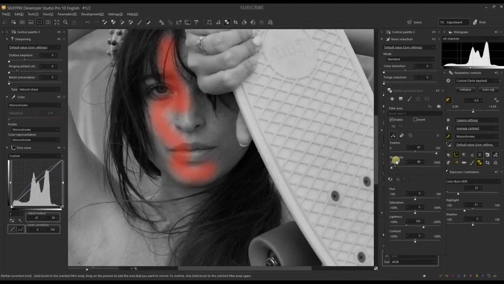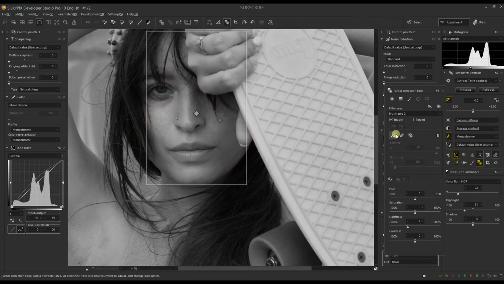I'm gonna press plus, make the brush even bigger, another quick brush, add a slight brightness and see where it's taking us. You can see that it changed hugely. Now our face is well exposed, which is a good thing.